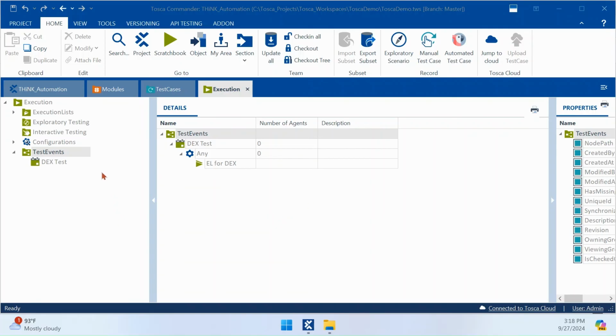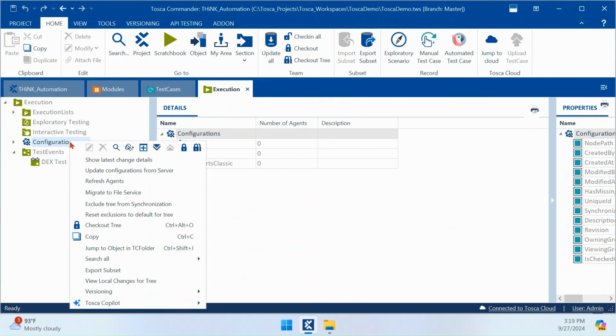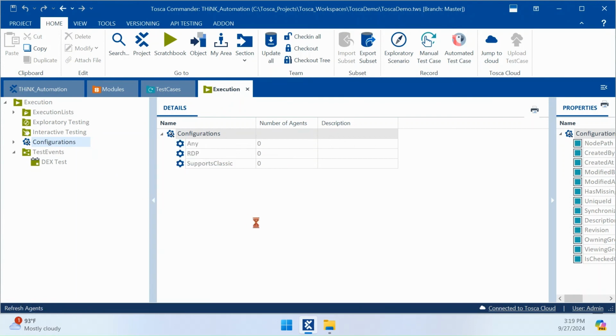Right. Now you see that under configuration, all three configurations have the number of agents as 0. This is nothing but the count of DEX agents getting connected to your Tosca server or repository, which will be displayed here. Now let's refresh this and verify whether one agent is up and running. The moment we refresh, you see that the configuration is reflecting one new agent, and that will be agent 1 that we configured recently.